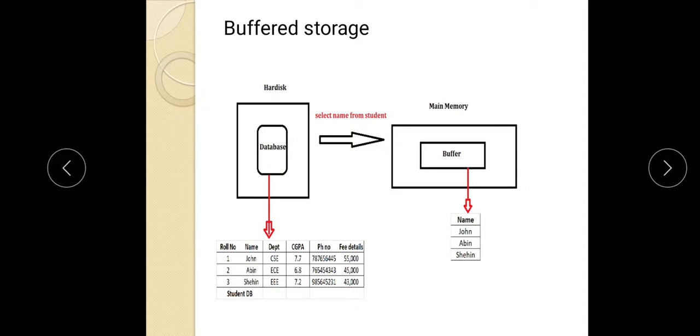Suppose a person wants to retrieve only the name of the student. Suppose the principal wants to know the names of the students in that college. Here the principal will execute this statement, the query: select name from student. Query means a question to the database. The database will execute the query, select that particular column, and it will be transferred to the main memory, since the principal needs to display that name.